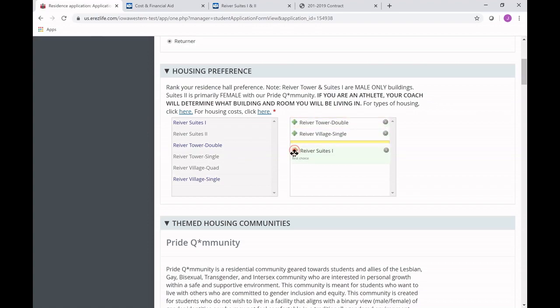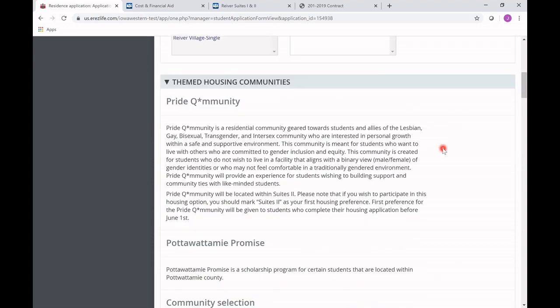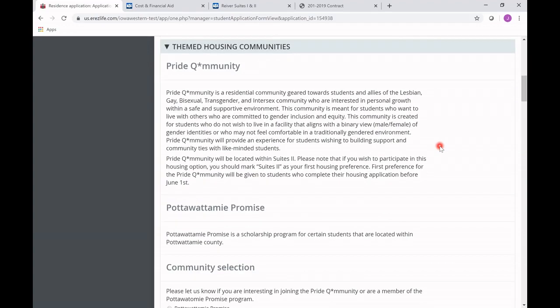You can rearrange by clicking and dragging on these green arrows. Your top choice will be at the very top of the list, and descending order will be your next options. If you accidentally made a selection that you are not interested in, you can click the red X on the side, and it will delete that option.